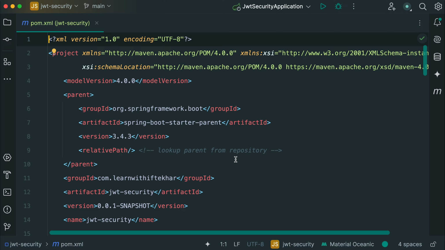For the group name, I am using a reversed domain format. This is standard practice in Java. In our case, it is com.learnwithiftekhar. The artifact name is auto-generated based on my project name. You can change yours if needed.